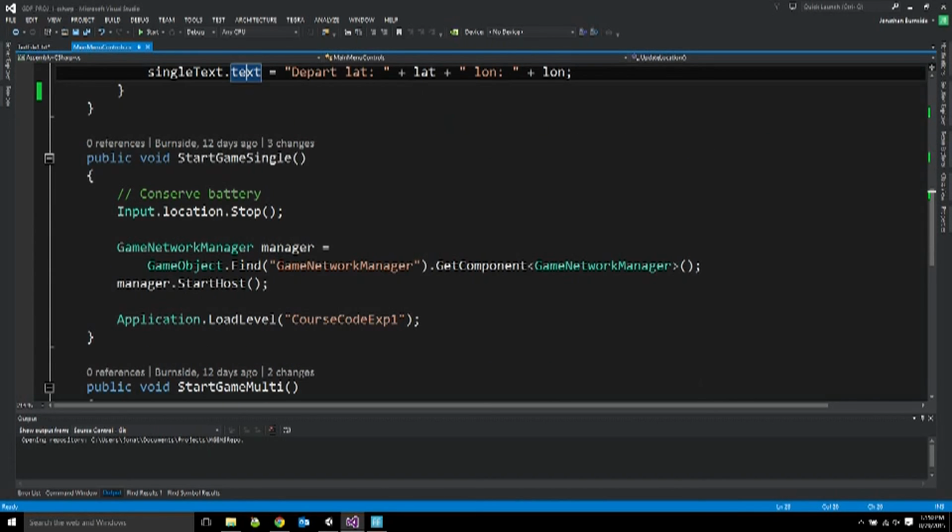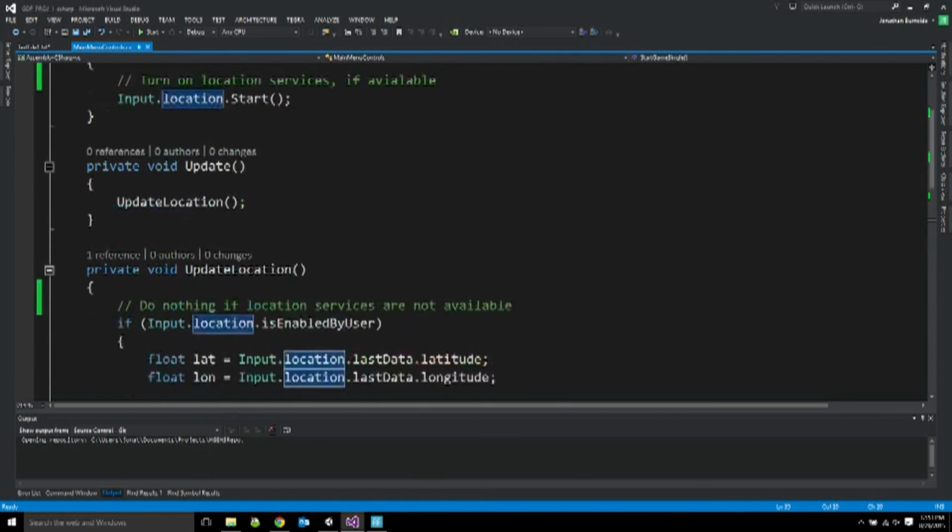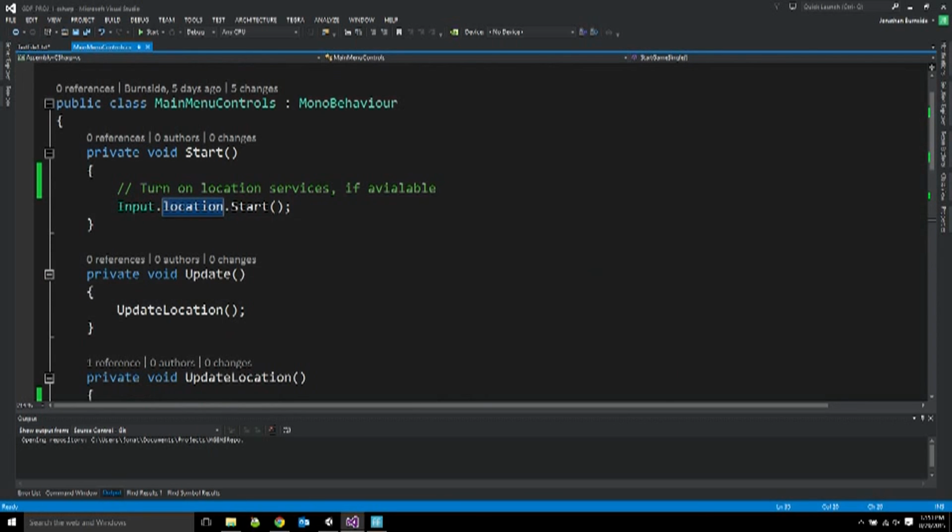Also, if any of the other buttons are pressed, the single player or multiplayer game, then I turn off the location services, as they do consume a fair amount of battery power on the device, and I won't be querying them again at this time until the user comes back to the main menu, where we already saw it gets turned back on at start.